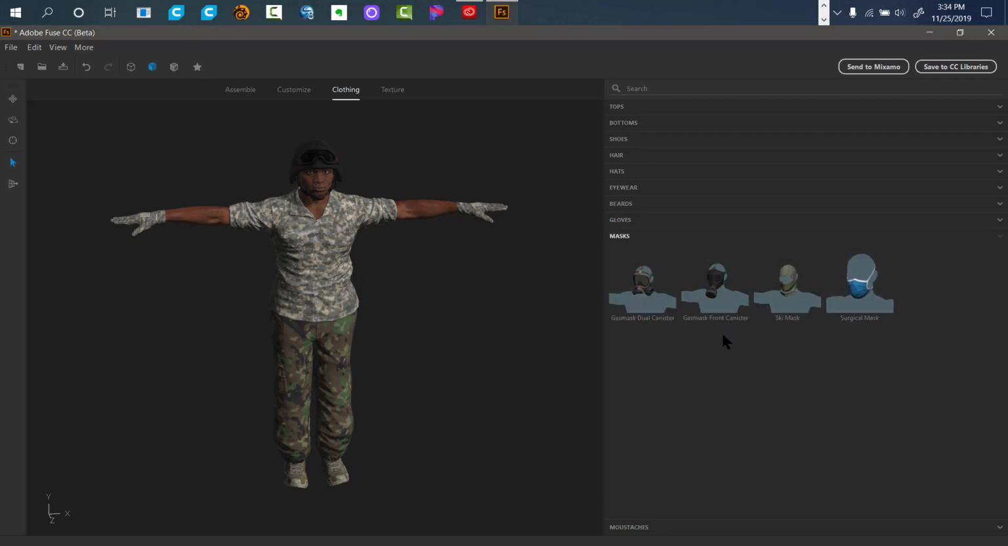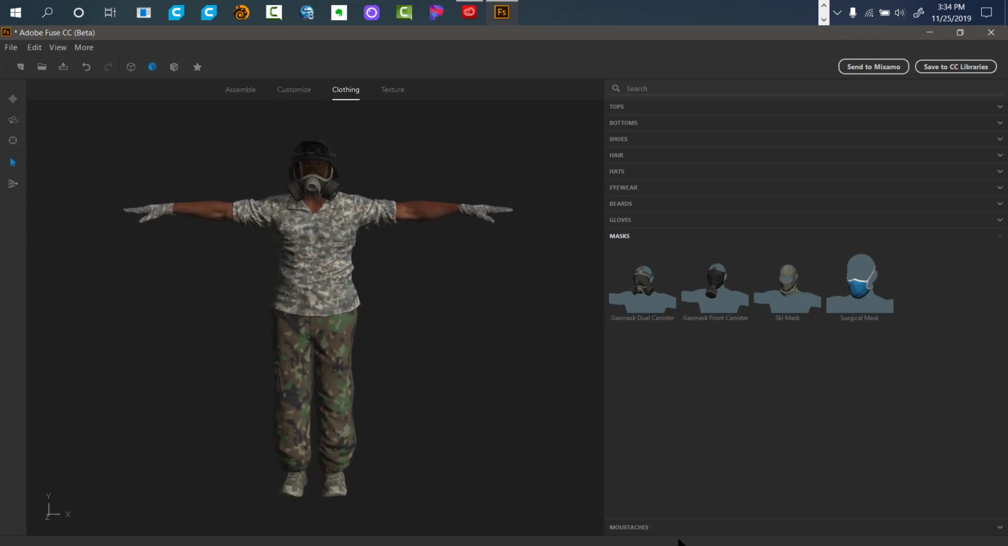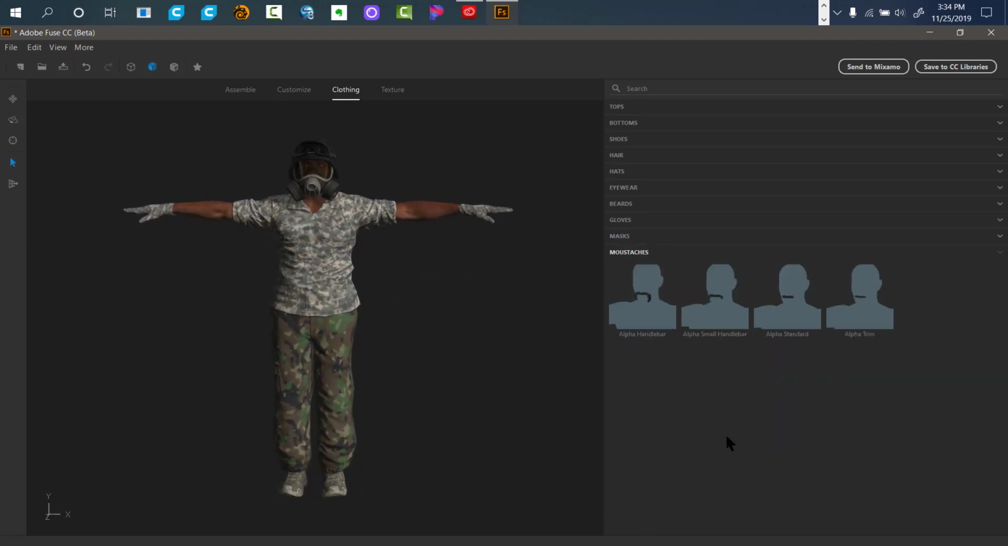Now, these are kind of cool here. How about if I grab something like this? Gas mask concept. Okay, that's kind of cool. Mustaches, we don't care about that. Now, here's where it gets fun.